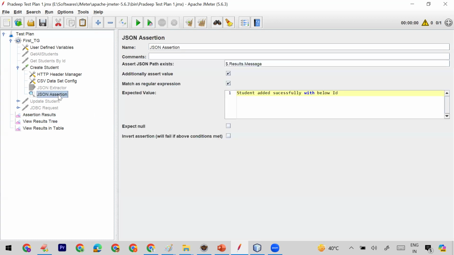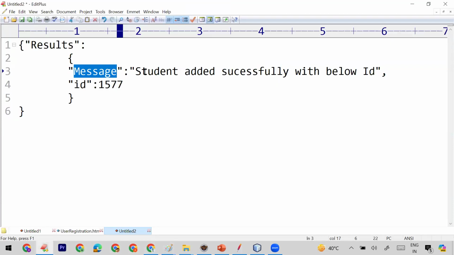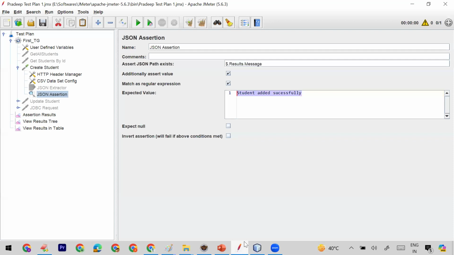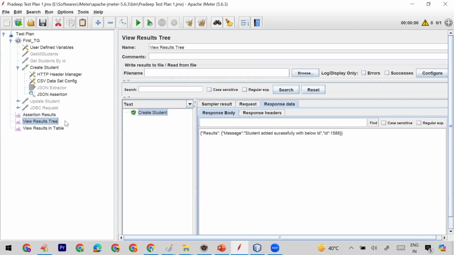Now let me go to the negative condition also. Suppose a student addition somehow fails, so we will not get this message. Let me remove this part, because I want to validate that the complete message is there: student added successfully with below id. This whole message should appear in the response. If it is not appearing, I will make my test case fail. So I made it here. Now let me save it and run it again.